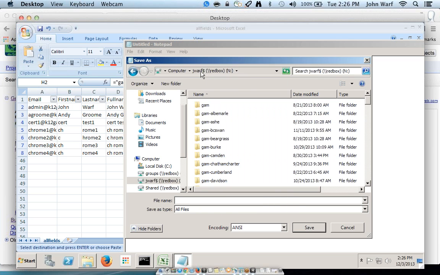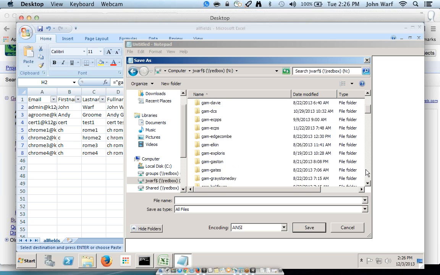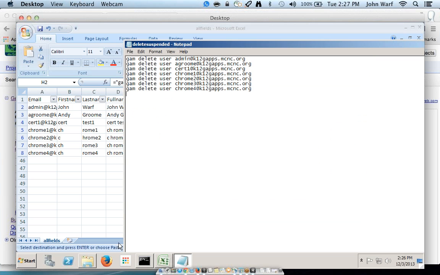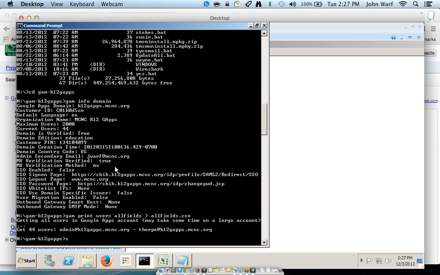Well, I don't want to be under BCS WAN. I need to be underneath my other one. So I can save this as delete suspended .bat. I then can run it from my command line. Delete suspended .bat, and it will delete those accounts that I've told it were suspended.